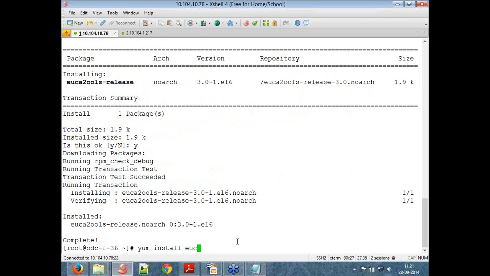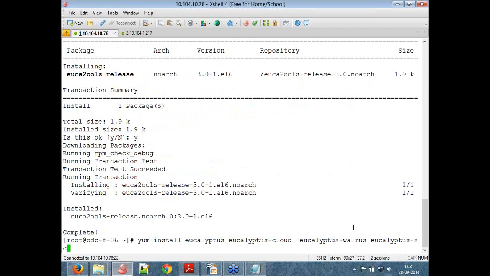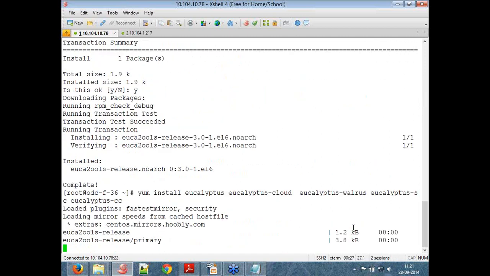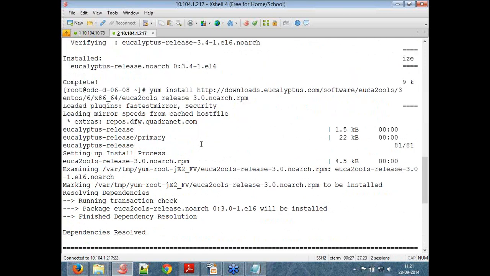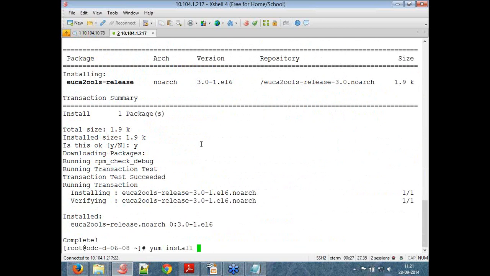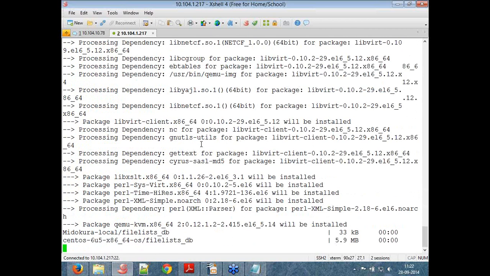So yum install Eucalyptus. This is one RPM, Eucalyptus Cloud. And Eucalyptus Walrus. For each component you have one RPM. Eucalyptus Walrus provides an S3 compatible service. Similarly, Eucalyptus SC is mainly the storage controller for creating EBS volumes and all those things. This RPM gives the service. Then Eucalyptus CC. This is done, and on my node controller, I'm just going to install Eucalyptus node. Only node related RPMs I'm going to install on the node controller.